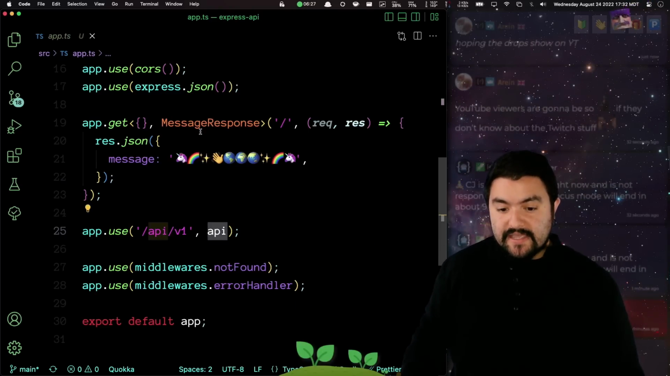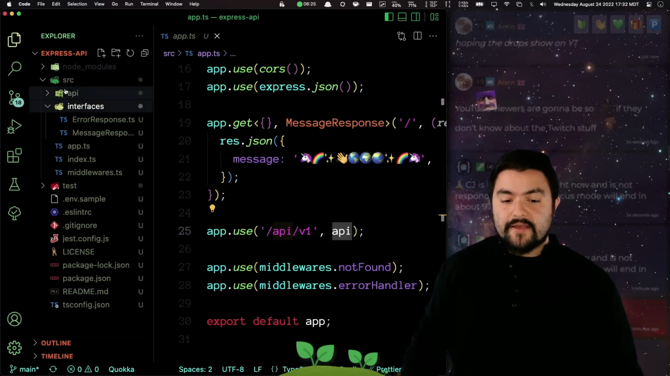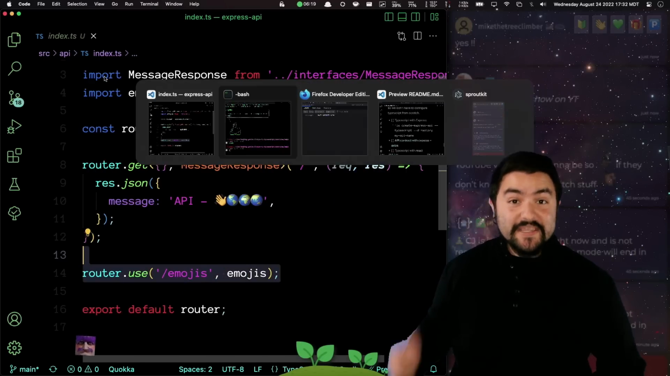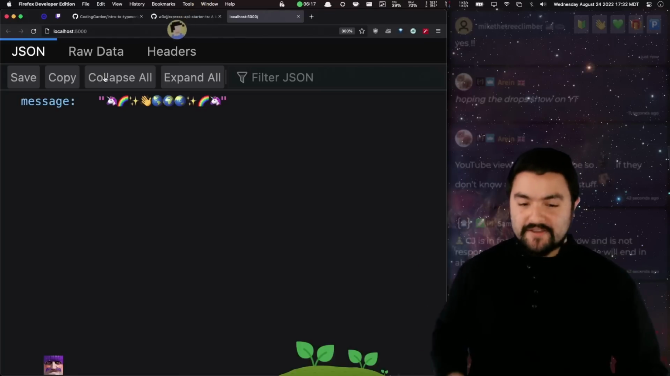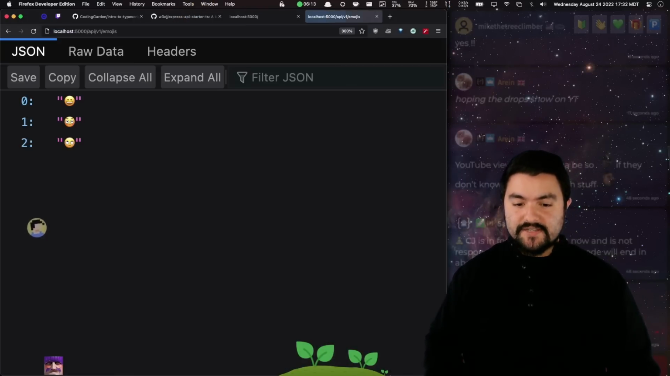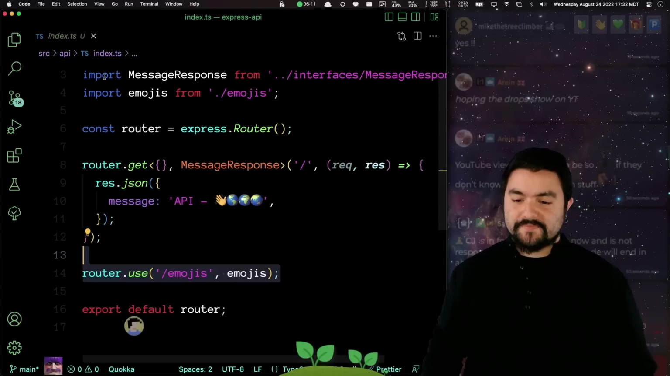/api/v1 loads the API router. The API router then loads the emojis router. And so that means we can access this at /api/v1/emojis. So if we make a request to /api/v1/emojis, there we go, we get our emojis back.